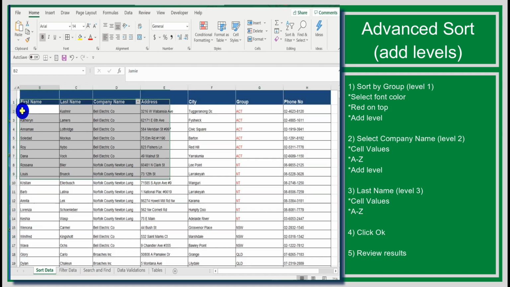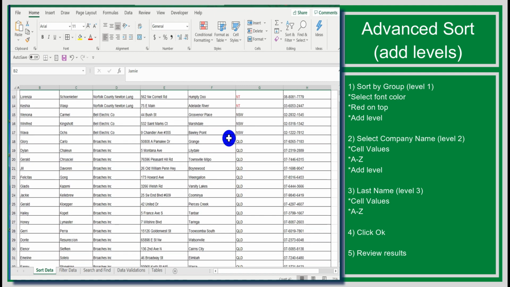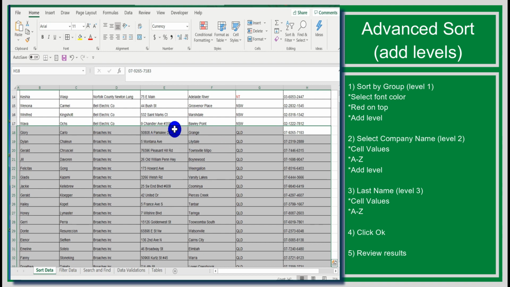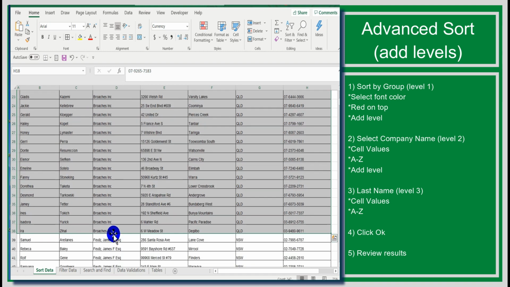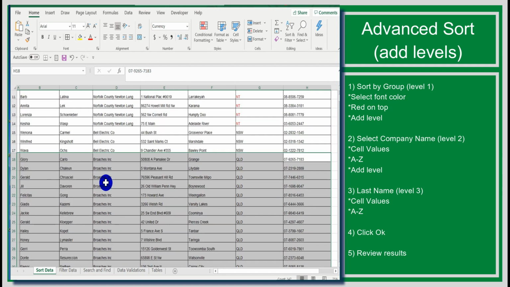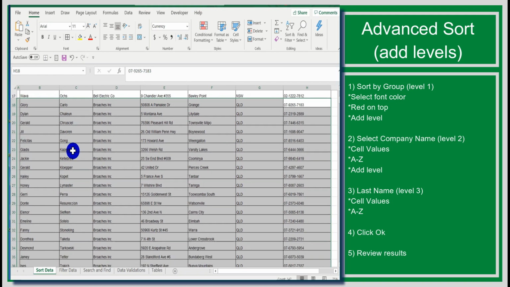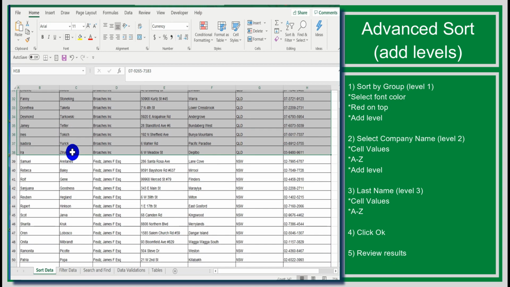All right, so let's look at ACT. So as you can see, it's sorted by the group first, and then by company name, and then let's look at the last name first. Okay, and that does appear to be in alphabetical order. So let's go down and take a look at QLD. And let's just confirm. So we don't have any red font on here, but let's go ahead and make sure that we are sorted by company name, Brochures Incorporated. And then let's go ahead and make sure that we are sorted by last name alphabetically. Okay, and that appears to be correct.